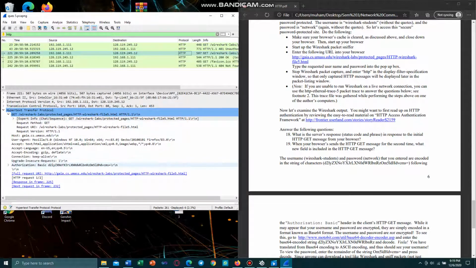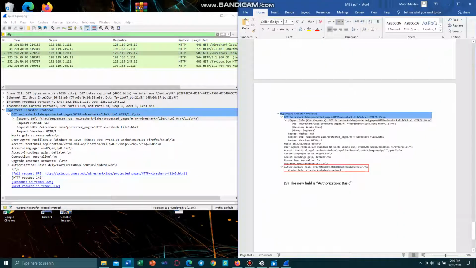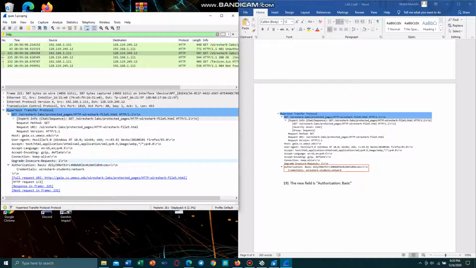For the second HTTP GET message, this is the new field included in the HTTP GET message. Here you can see the new Authorization field. Basically it means that the user already input the username and the password, so that's why it includes this authorization here. There we can see the credentials: wireshark-students is the username and the password is network. So basically it already allows the user to go into the page.